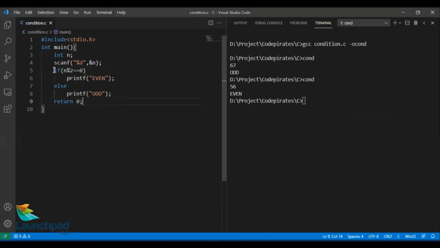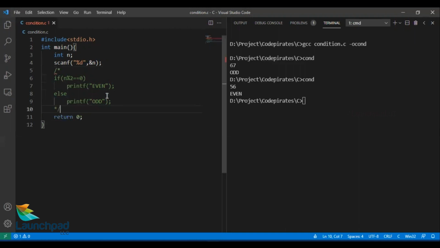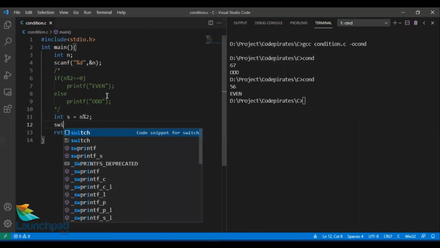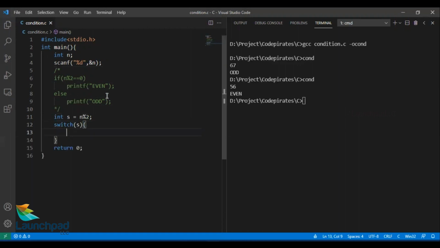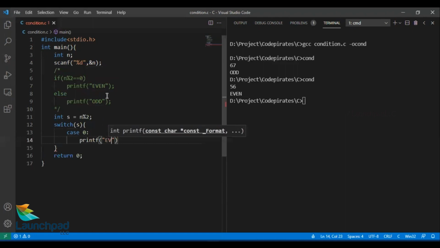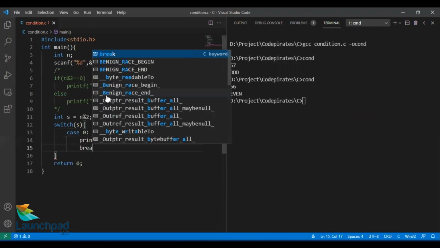The same functionality can be handled in terms of switch case as well. Switch, I'll handle it as follows. I'll have a switch variable, int s is equal to n modulo 2. So I can have switch of s. I can have two outcomes. Outcomes can be case 0: printf even, I'll break.